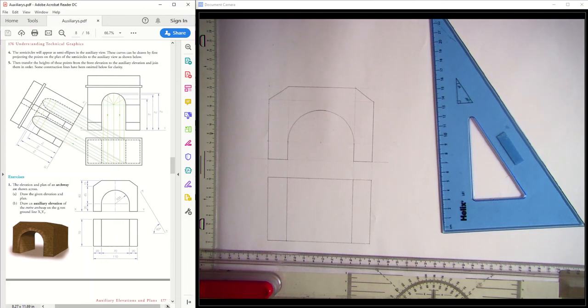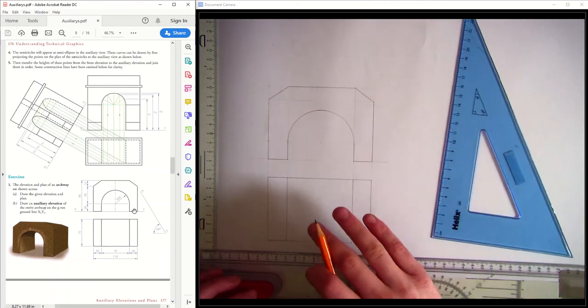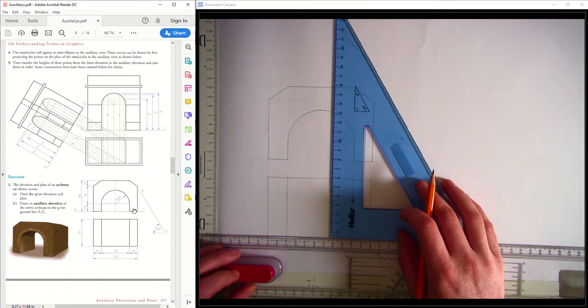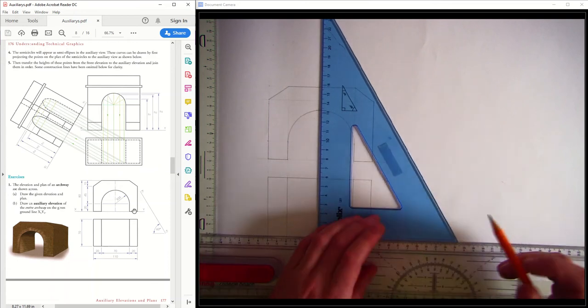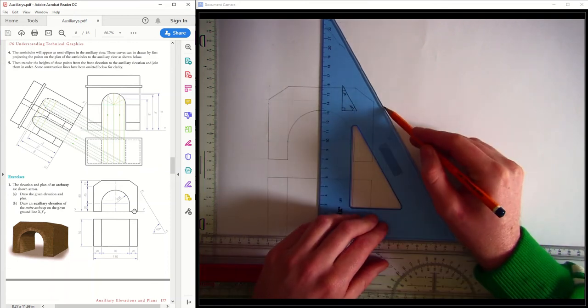We see here that x1, y1 is at a 60 degree angle. Now, we're not told how far out the line is, but we know that it doesn't actually make a difference how far we put out that line. So I'm going to draw my elevation and my plan view in here, and I'm going to draw in my 60 degree line.